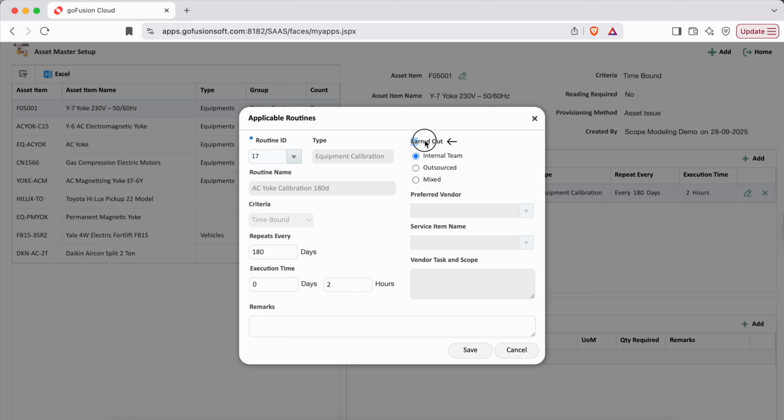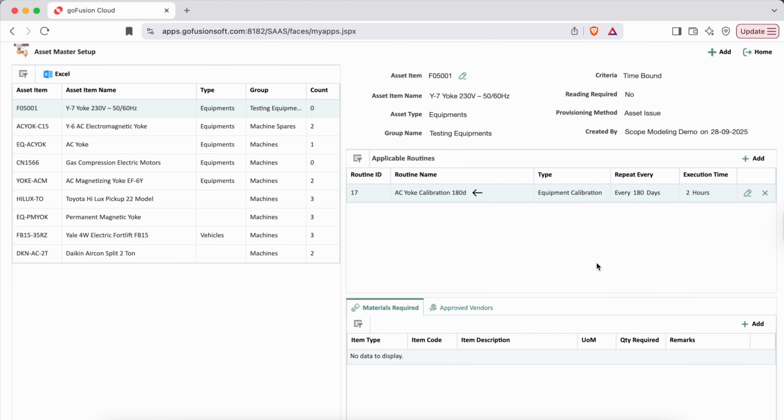Next, we define who will carry it out. It can either be handled by an internal team, outsourced to an external vendor, or even a mix of both if needed. For now, we'll go with the internal team option. This is the first routine we're applying to this item.